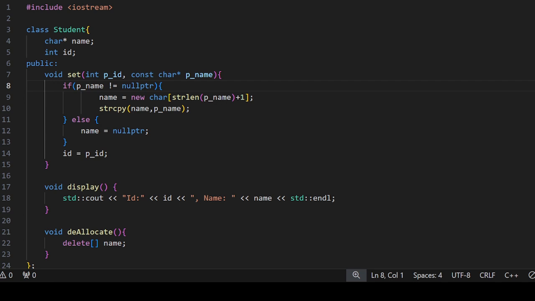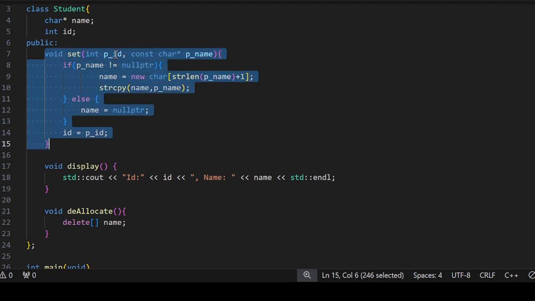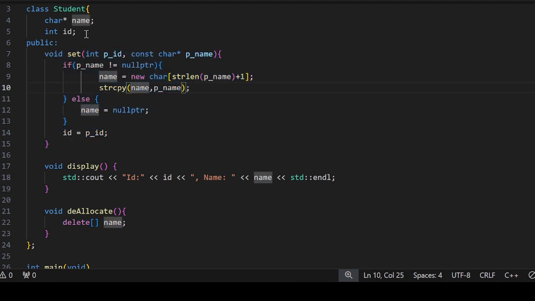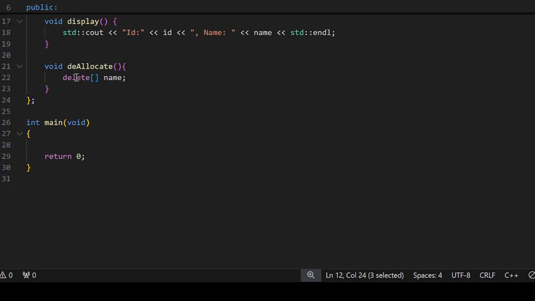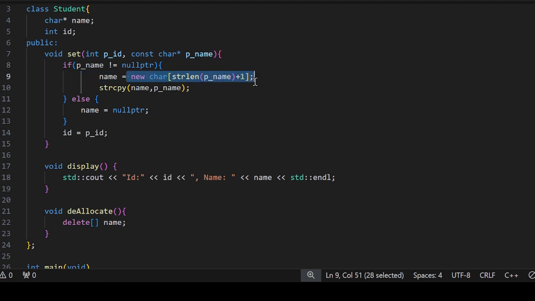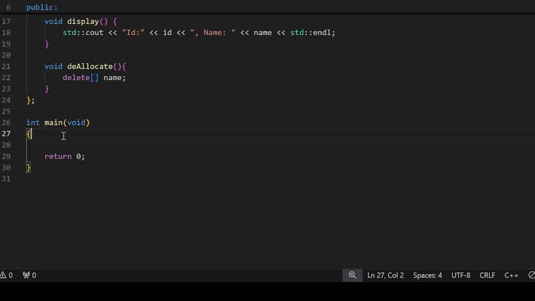Let us understand it better through this code. We have a student class with the attribute character pointer name, to hold the name in dynamic memory space. We have integer id. We have a set function which receives the id and name and copies them into the name attribute in the dynamic memory space and the id attribute. If the received name is not valid, it will set the name to nullptr. The display function prints the id and name values. The data is stored in id and name, and the deallocate function will release the dynamic memory space that was allocated here. And we have a main function.